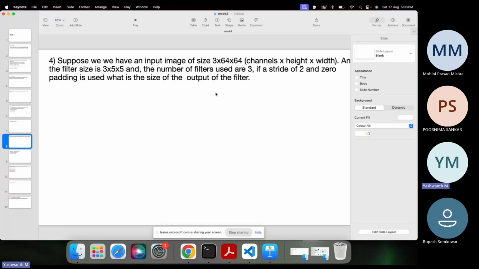Now, I think maybe you guys should be able to answer this. We have an input image of size 3 cross 64 cross 64, channel height width. So ideally, when someone asks questions, they should clearly specify this. Otherwise, it's a little confusing, right? And now we have a filter of size 3 cross 5 cross 5, and the number of filters used is 3. If stride is 2 and zero padding is used, what would be the size of our filter? Based on what I initially wrote down, you should be able to solve this.